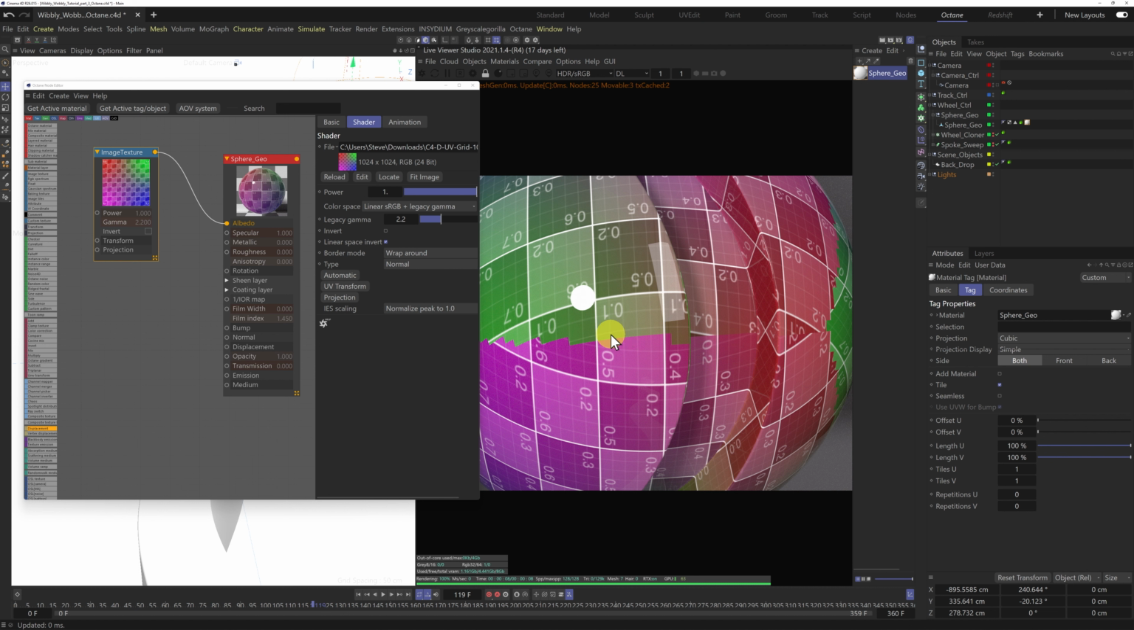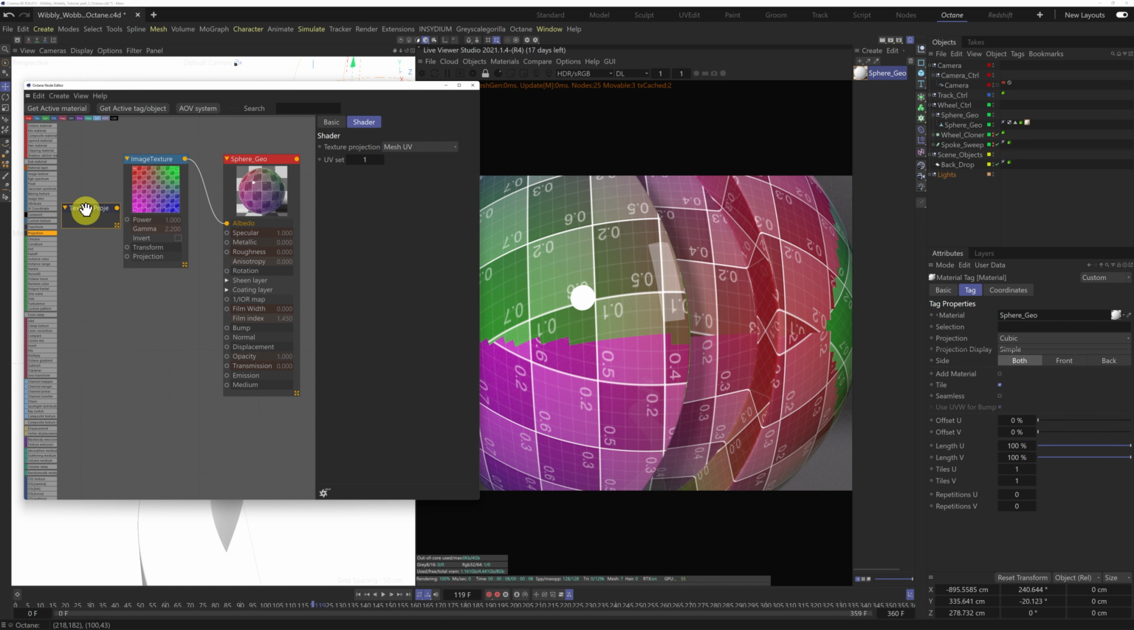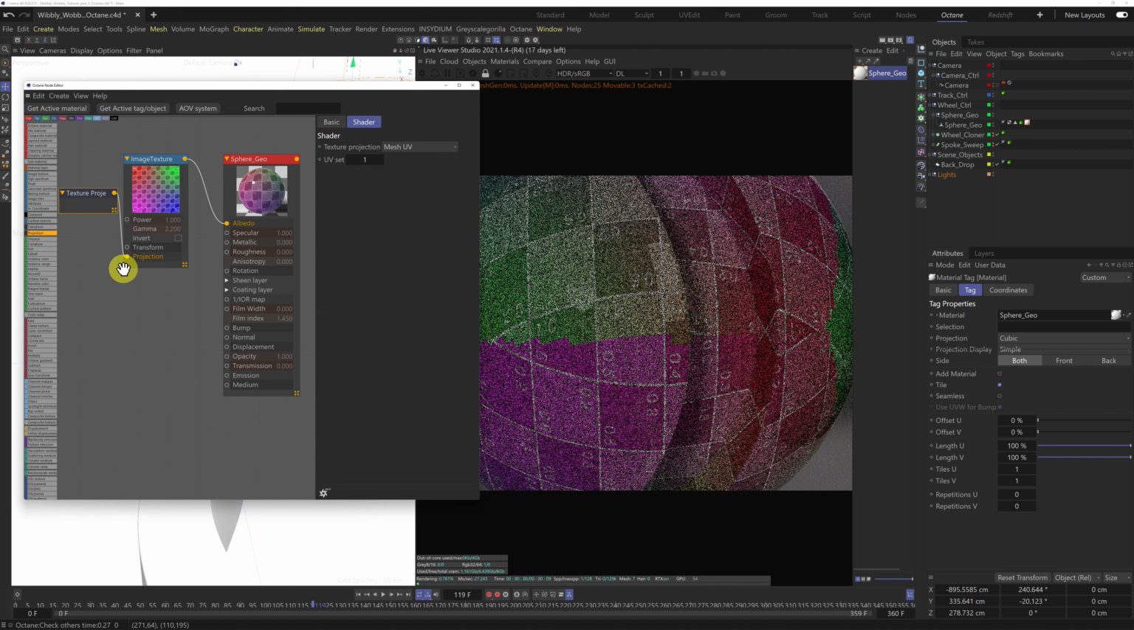So we need to use a triplanar. So that's what I'm going to do now. I'm going to bring in a projection node, and I'm just going to pipe that into my projection. Nothing's happened at the moment. We need to make some changes.